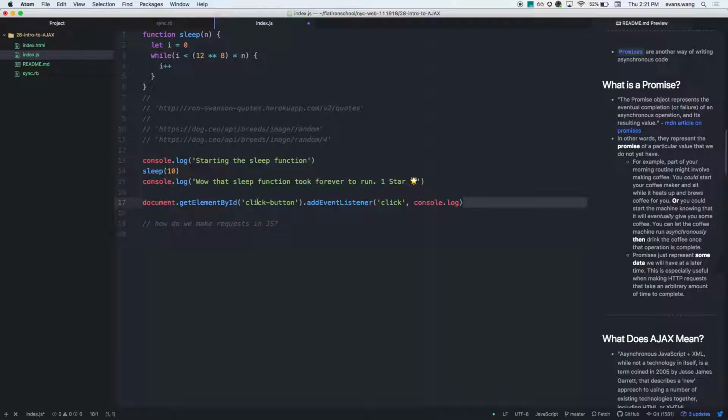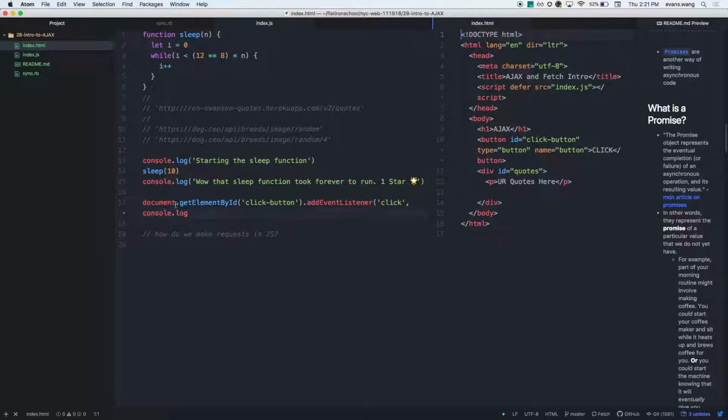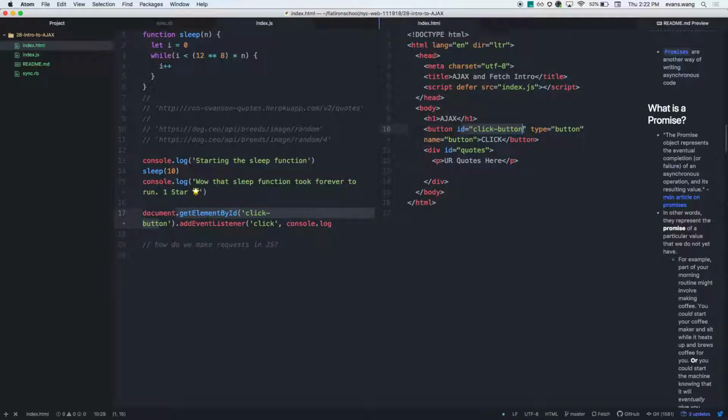Mm-hmm. And then on that, listening for a click. Right. And it's referencing console log because it would be different if I invoked it, right? So I'm going to pass it a reference to a function. Let's take a look at that index.html so we can compare them side by side. I'm trying to get this click button ID. Let's find that real quick in our HTML. And then I'm going to add an event listener for click, and then I'm going to log whatever it is that I click once I click this button.